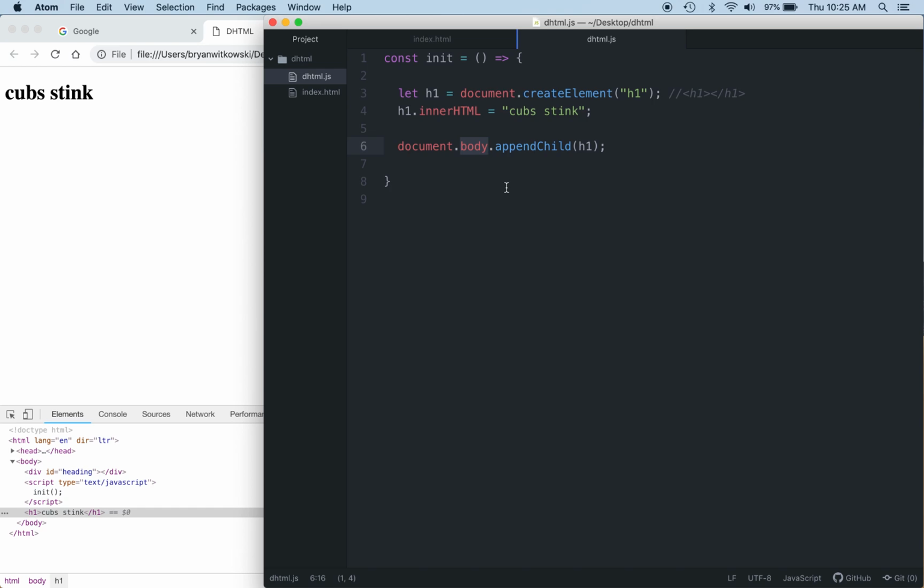Always. Okay, so now we want to move forward. We want to take our h1 tag and put it inside this div with an ID of heading.